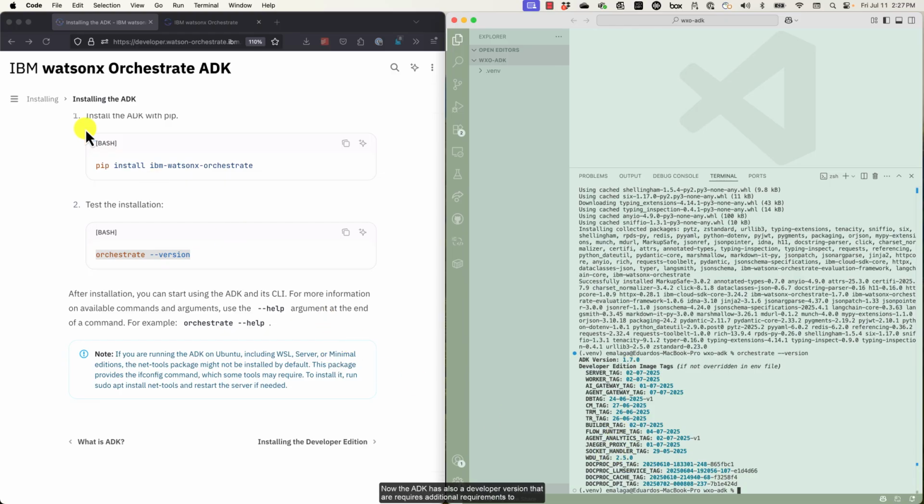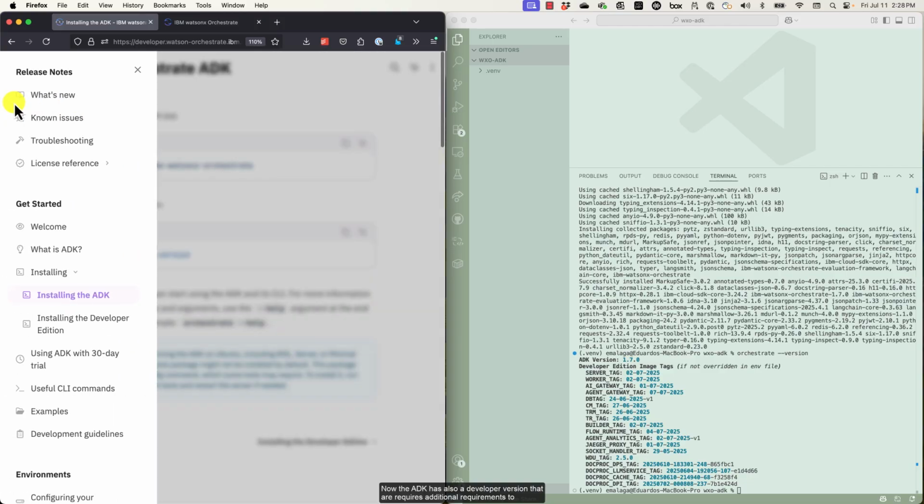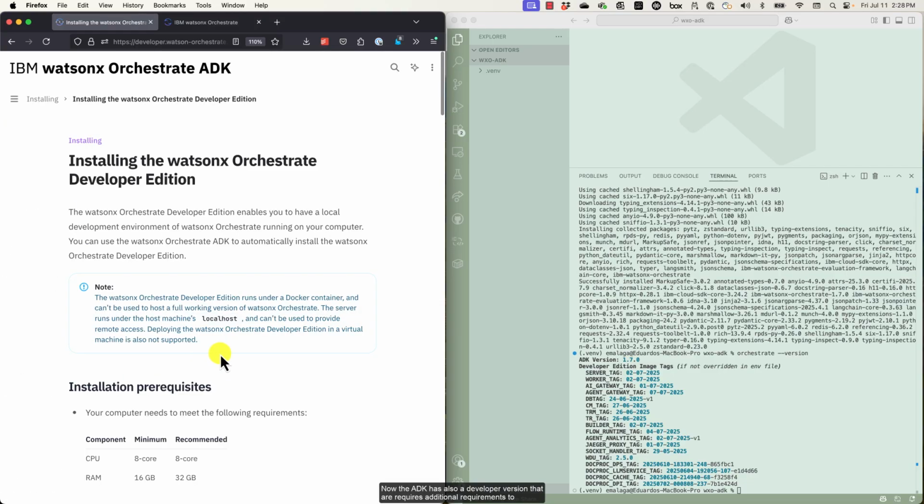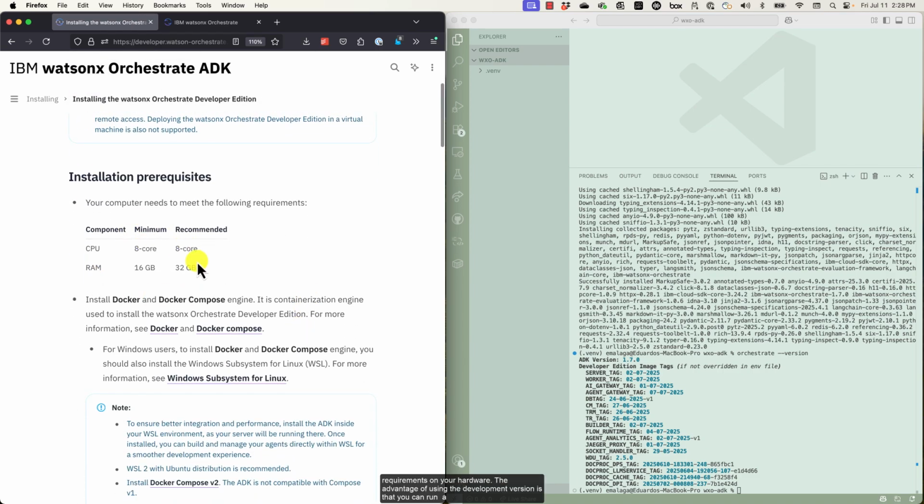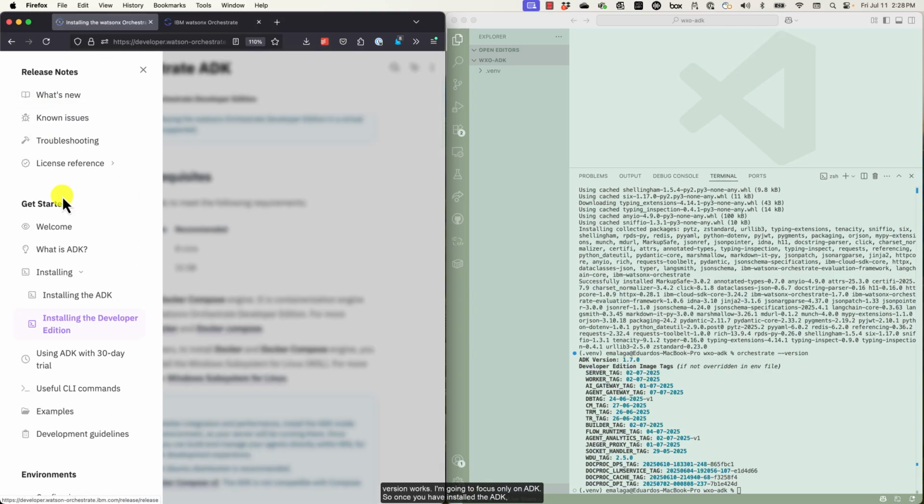Now the ADK has also a developer version that requires additional requirements to make it work. You will have to configure a Docker container, and you will have additional requirements on your hardware. The advantage of using the development version is that you can run a local version of Watson Orchestrate on your own machine. In this video, I'm not going to show how the developer version works. I'm going to focus only on the ADK.